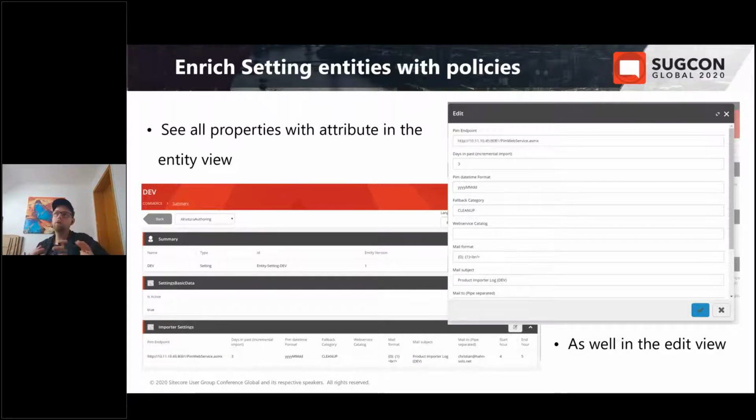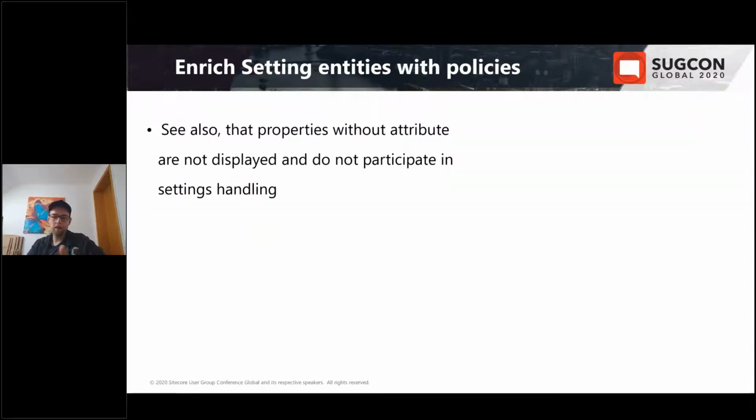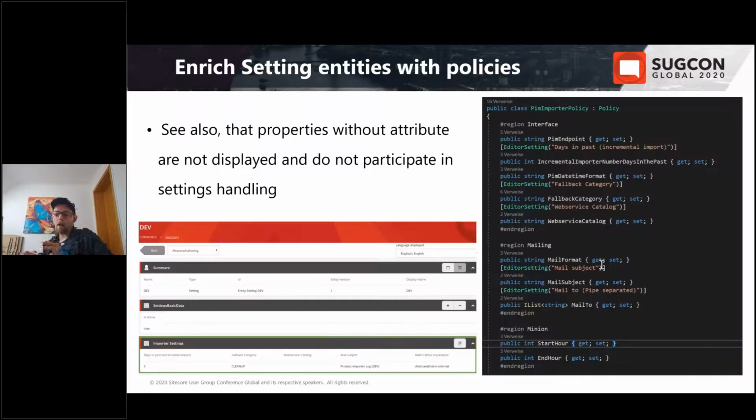Now, let's also have a look. What if you do not want to have a whole policy exposed to that settings application? It's quite easy. You just don't add the editor settings attribute to these properties. You will see later on how to handle such cases, but of course it's possible. So for example, you kick out start hour and end hour, and they are not displayed anymore in the settings entity. That's it.